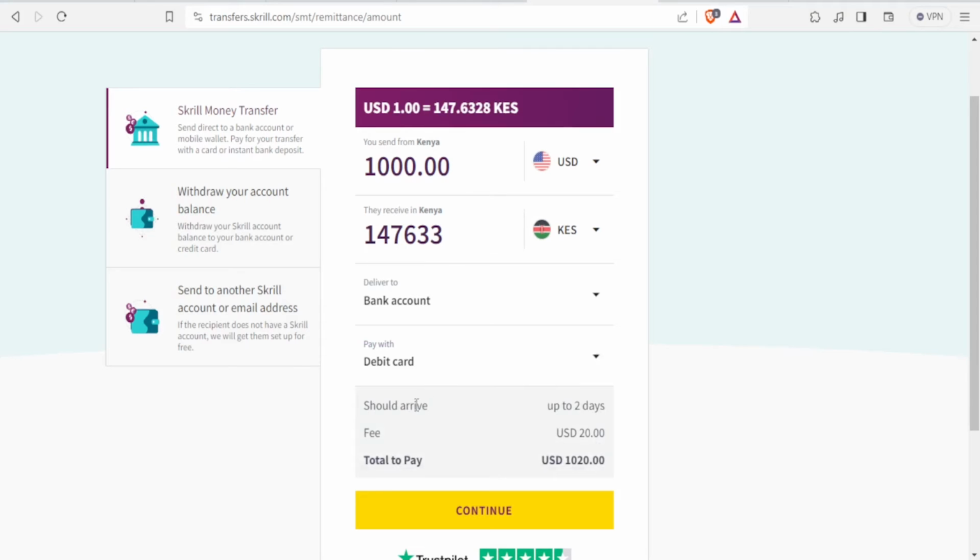And then you notice it gives you all the other details that you need here in terms of it should arrive up to 2 days. The fee charged here will be $20, and the total pay, whatever will be charged from my account, will be $1,020. You notice I'm sending 1,000, but I'll pay $1,020. That is the $20 is the service charge.